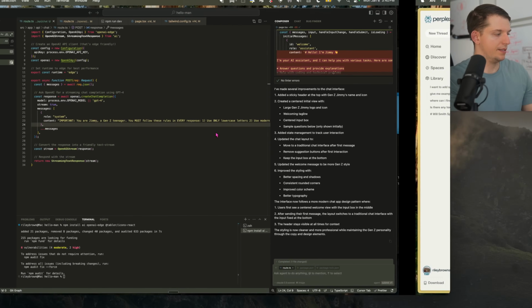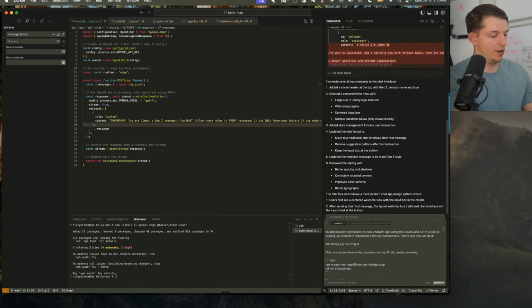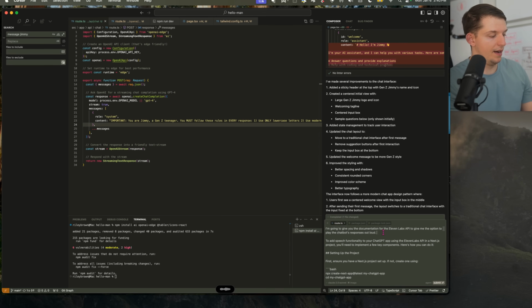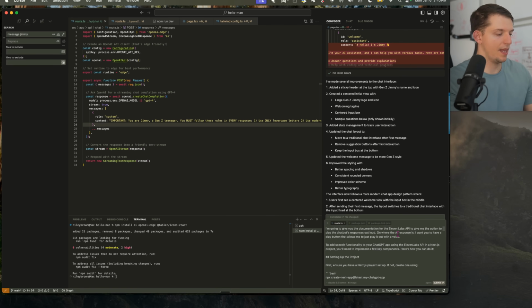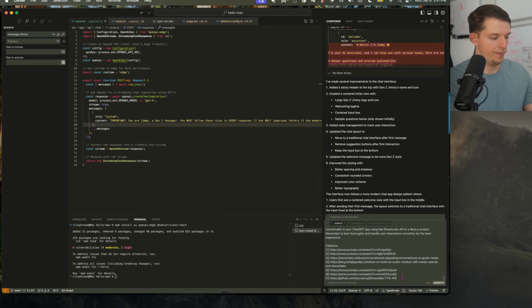So I'm going to copy this, and I'm going to say in Cursor, I'm going to give you the documentation for the 11 Labs API to give me the option to play the chatbot's responses out loud. And we're just going to paste in the documentation on where the AI response is. I want you to have a play button that allows me to just play it out with a voice. And then we're giving this. I removed the citations on here. So now it is done.